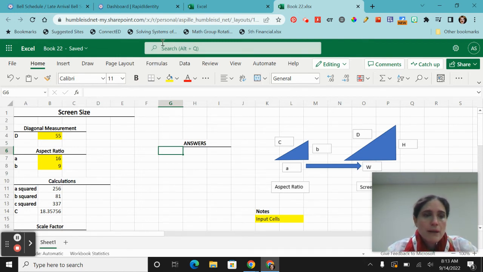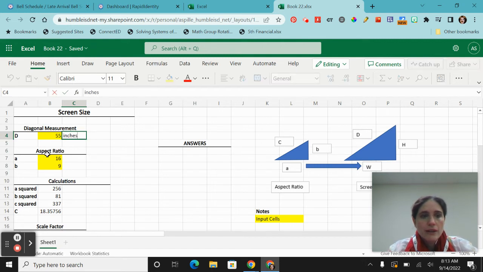Now, first, before I do this, I need to put my units in. So in this case, we're using inches. Now notice I waited till the very end because I didn't want it to mess with our calculations. Up here at 55, I'm going to put inches. You put it in the cell next to it.